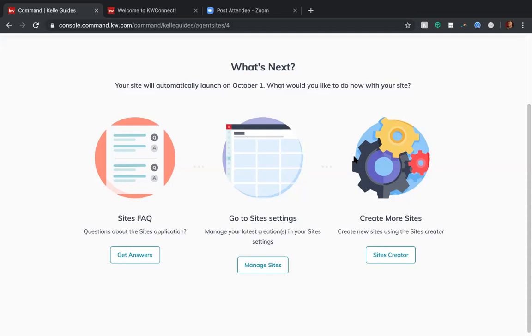So sites doesn't mean you're creating a whole new website. Correct. You're creating a page within. A page to live inside of here.